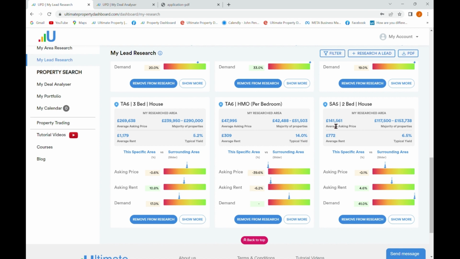I also know the average price of a property in that area today. Asking price is £141,561. Nice to know. I've also got the interquartile range, or the middle of the range of prices, not the outliers, the 500,000s and the 50,000s. This is where most of the properties sit, between 117 and 153. That's really interesting to know, because if I bought something at the cheaper end of the market, 117, and I improved it, what could it potentially be worth? The top end of the market is about 153.